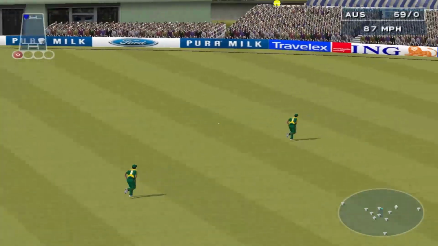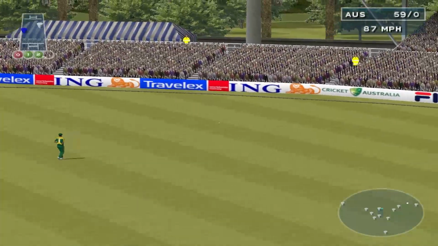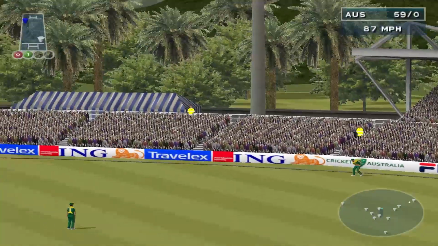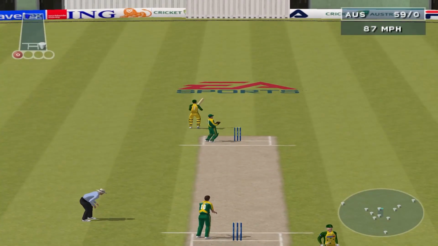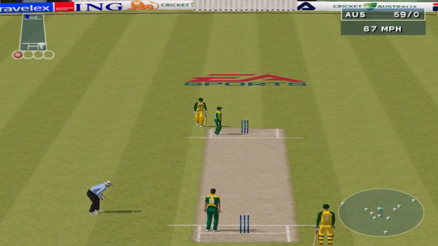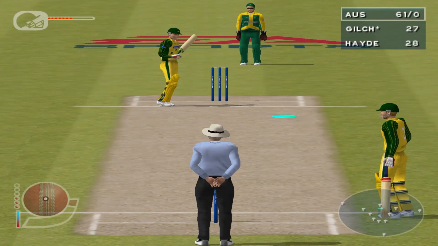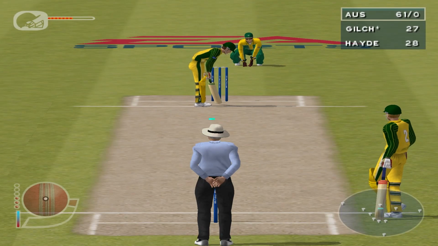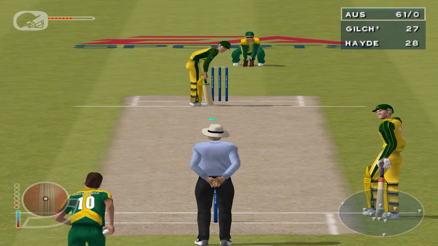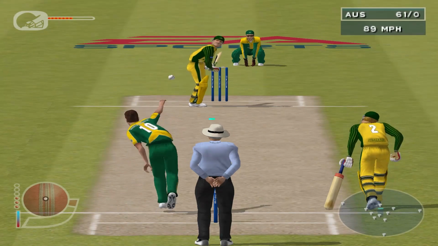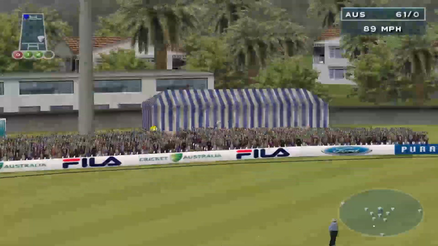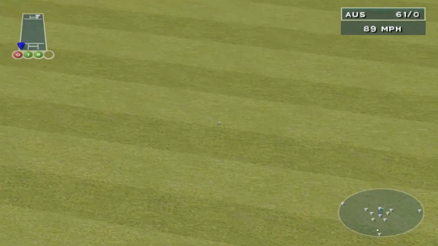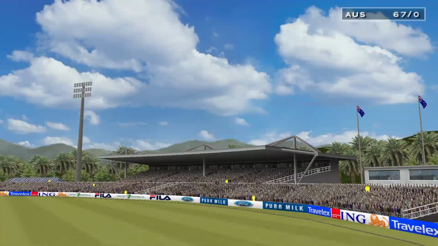Peterson is after that one. Run. Peterson cuts that off. That's 2 more runs on the board. There it goes, right out of the ground. Nell won't like that at all. Well, you can't set fields for shots like that. That's brilliant. Gilchrist facing.